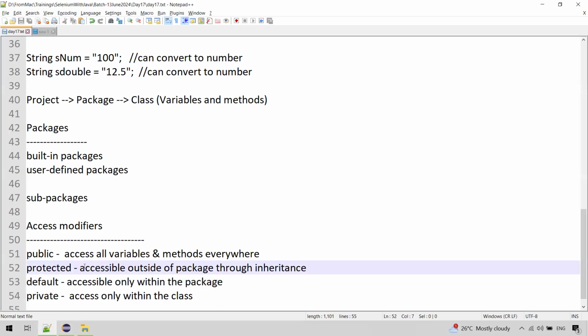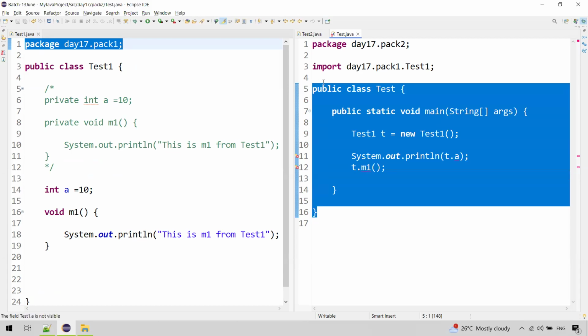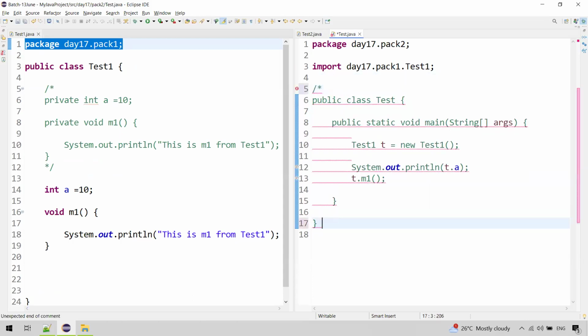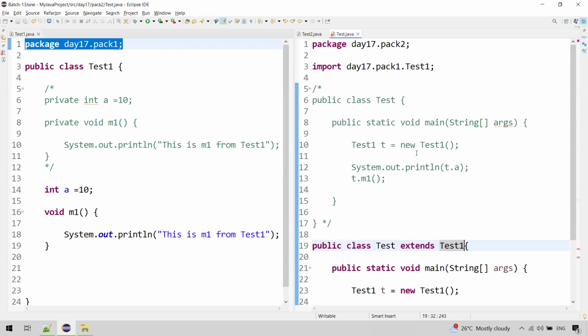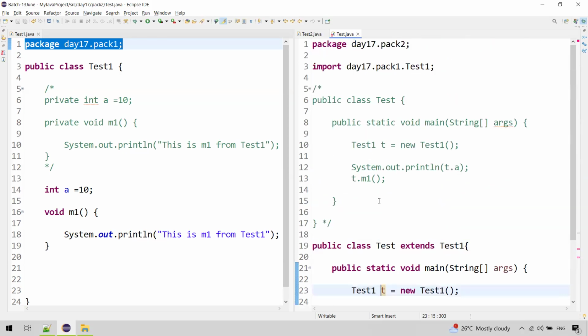Now we'll go back to the protected, accessible outside of the package through inheritance. So how are we going to do this? So observe. I'll just have this commented out. Just take a copy of this. And now observe. I'll extend this, extend test one, right? We are importing test one. Now see, test one. We need to create object test, right?